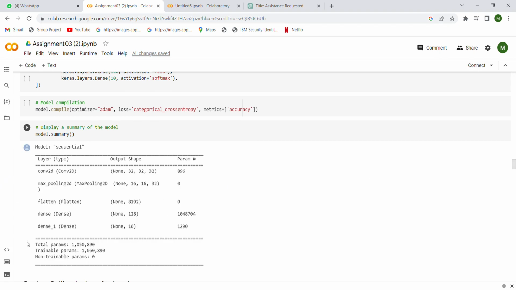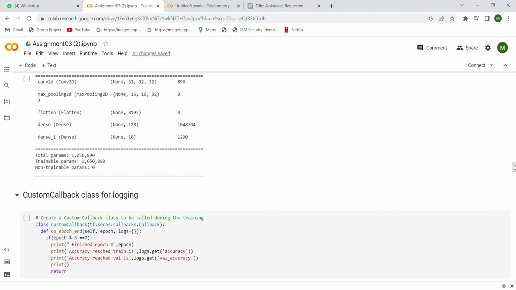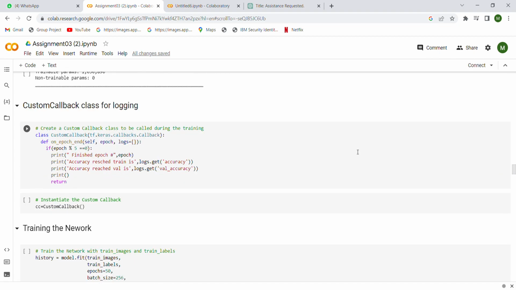So basically this is the summary of the 5 layers that we have: the convolution 2D layer, the max pooling layer, the flatten layer, the ReLU activation one, and the softmax activation one over here. And after getting those 5 layers, we move on to the custom callback class for logging.